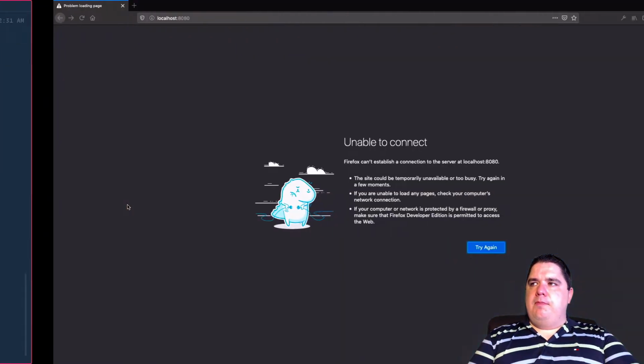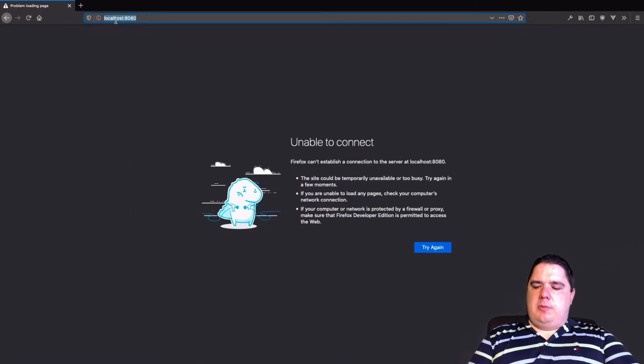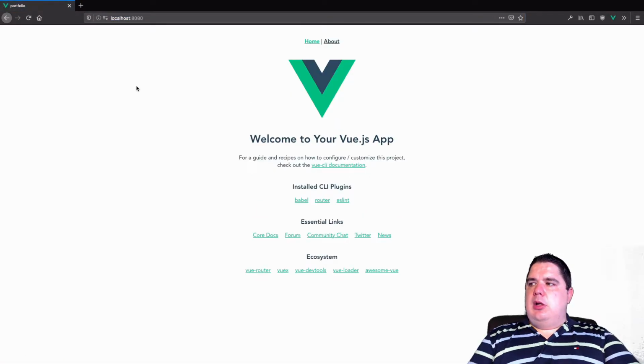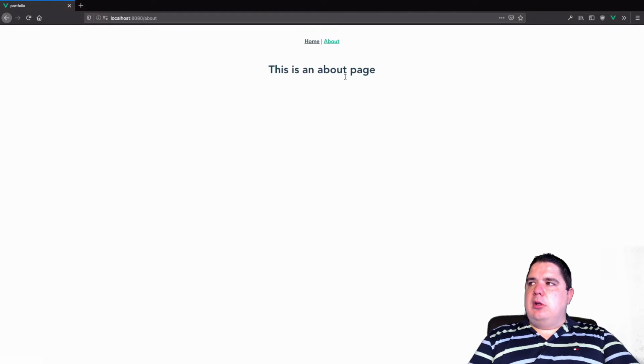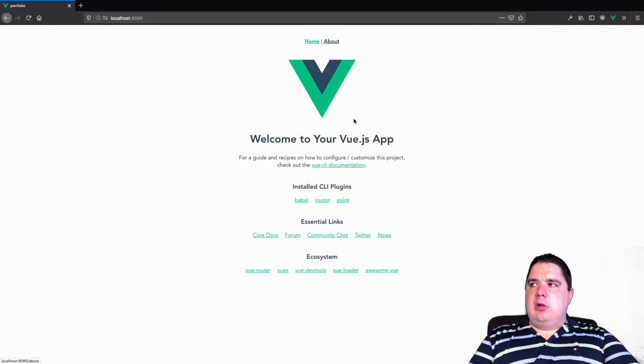Perfect. I have this open. Let me just click enter. And we have a simple Vue application. Now there is something a little bit different here. As you can see, we have some kind of menu on the top. If we click on the about page, a new page opens, and if we click on home, we'll see the home page again.